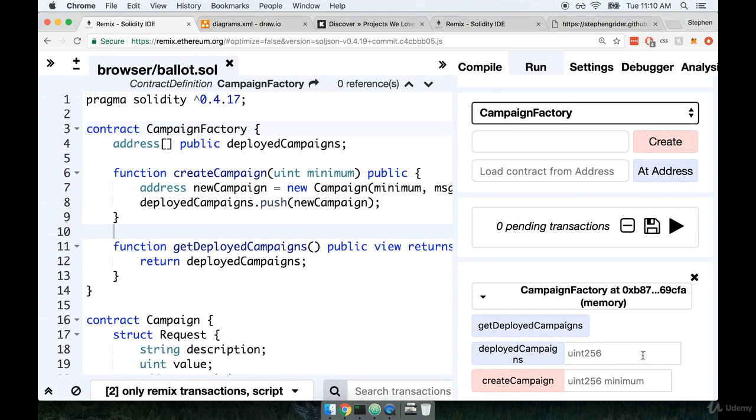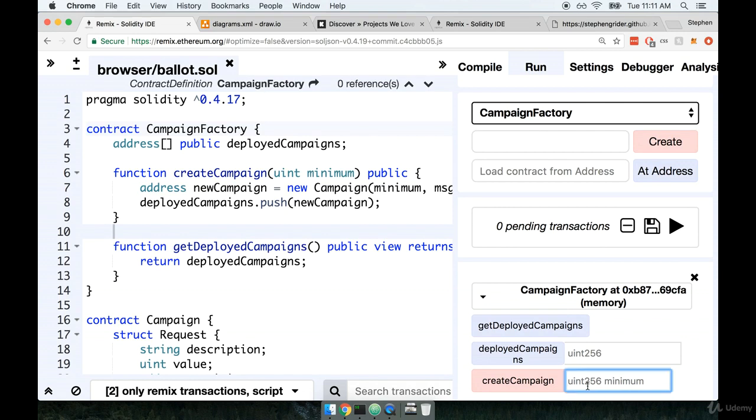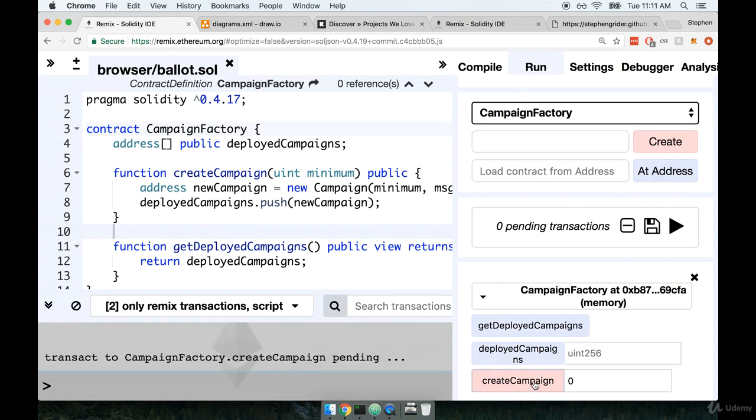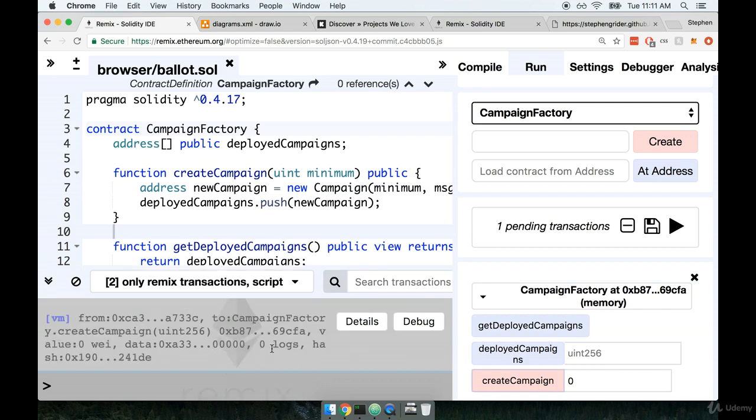Again, I can't say it enough. Remember, we're only ever going to be working with one copy of this thing. Now we can use this to create a new instance of a campaign. It takes a single argument whenever we create a campaign, and that is the minimum contribution to the campaign. So again, I'm going to use 0 right here because I don't really care about any minimum contribution or anything like that. So now I can click on Create Campaign, and before I do, I'm going to pull up my terminal right here. So here's Create Campaign. That creates a new instance of campaign for us.